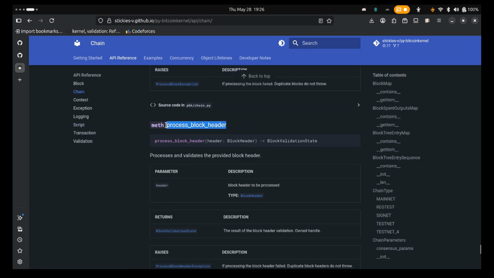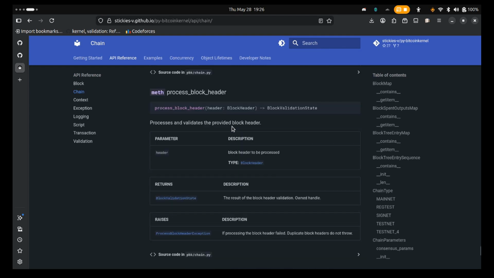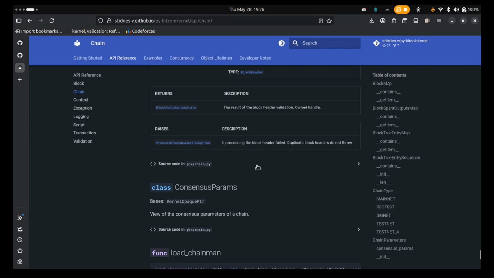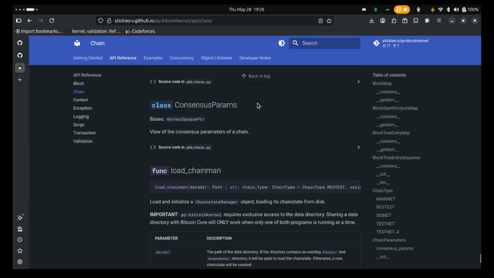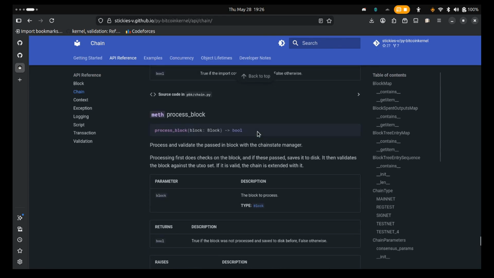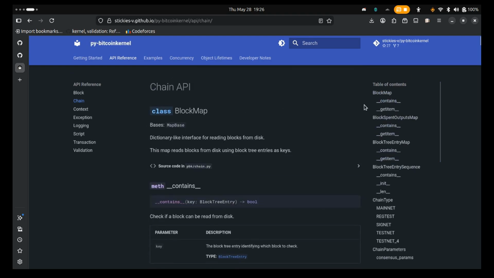And then here we also have process block header, which is also a fully contextual check, and it's not context-free. You need the whole blockchain state to process the block header. We have the consensus params, which denote the consensus parameters of the chain. So this was the API related to the whole blockchain, also known as the contextual APIs, and we'll be looking at that.